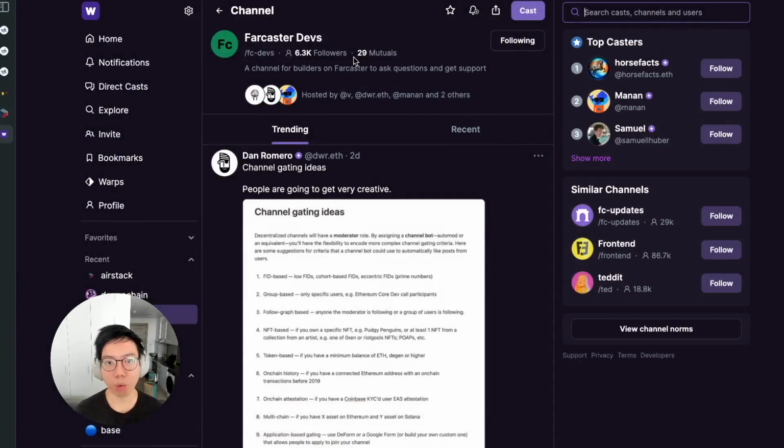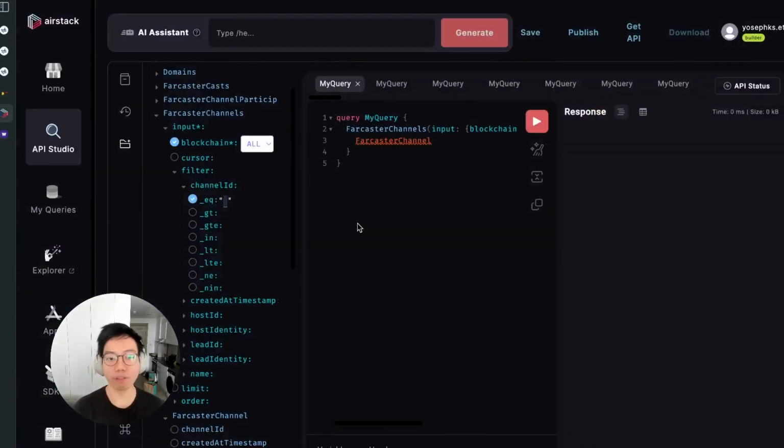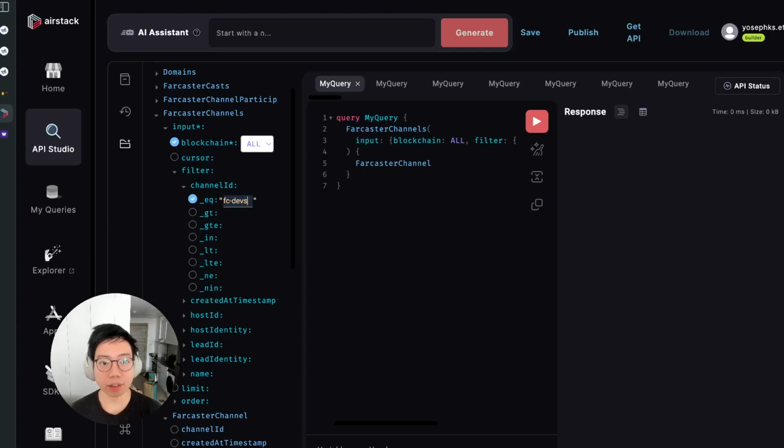So in case you don't know what channel ID is, essentially channel ID is just the ID that is associated with the channel, and it's usually like with slash the channel ID. So for example, like this Farcaster devs channel, the ID is going to be fc-devs right there. So once you have the channel ID, simply just paste it in the channel ID input right there, and we're done with the input.